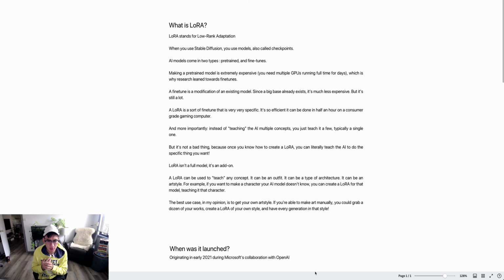So the best use case is you can get it to create things in your own art style. If you're able to make art manually, you can take a bunch of photos of your works and create a LoRA in your own style. Then now it can generate images using your own freaking style of artwork, which is insane.